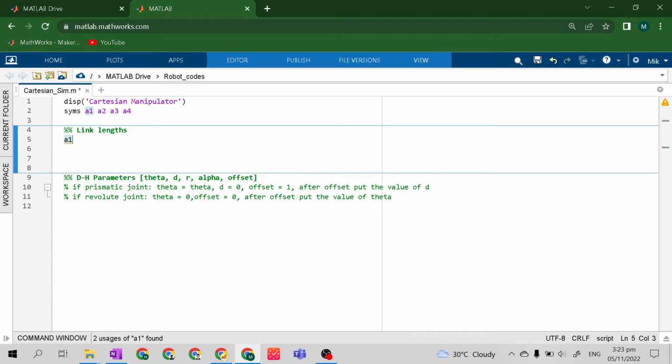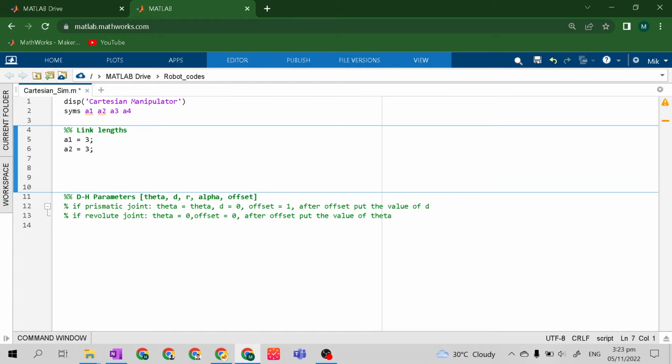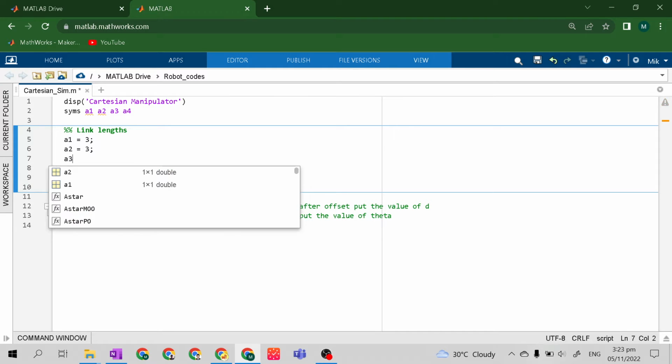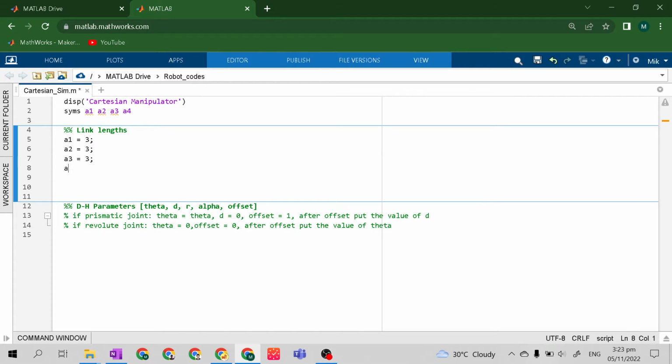In this link length part, we will give them values. Let's try first the values 3, A2 is equals to 3. Let's assume that the units of length is meters. A4 is equals to 3.